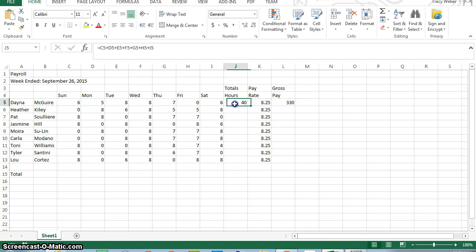Okay, they had you, I'm just going to do this. We know how to do this. They had you type it in individually. Okay, we're just going to do that. So we are going to make J5 the active cell. And now I'm going to use the sum button in the home tab.